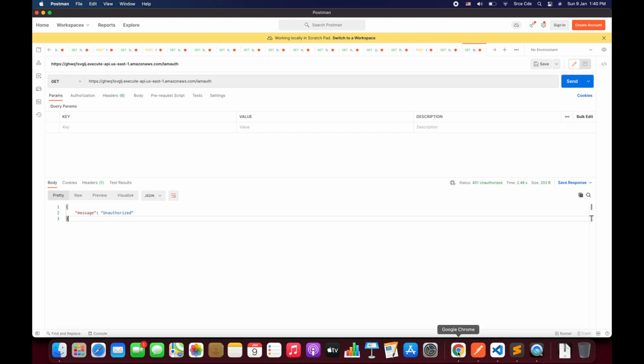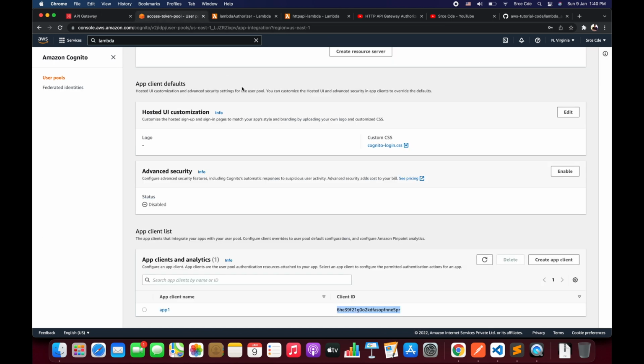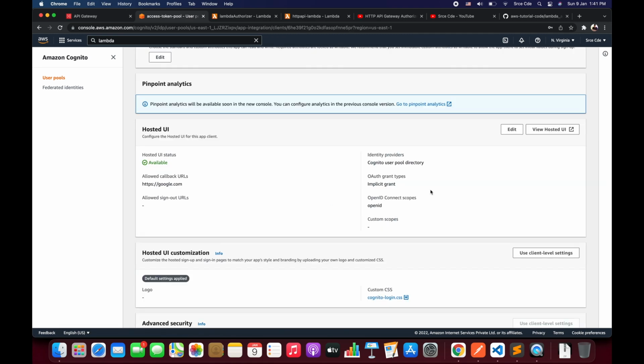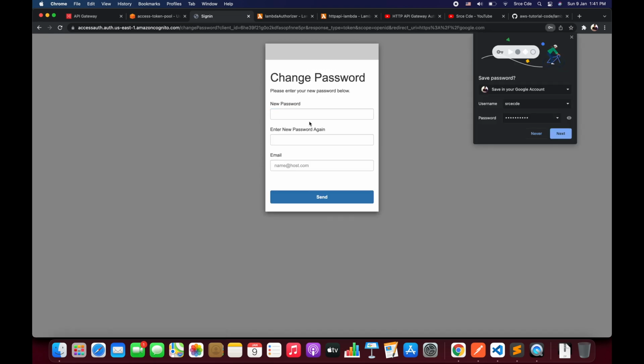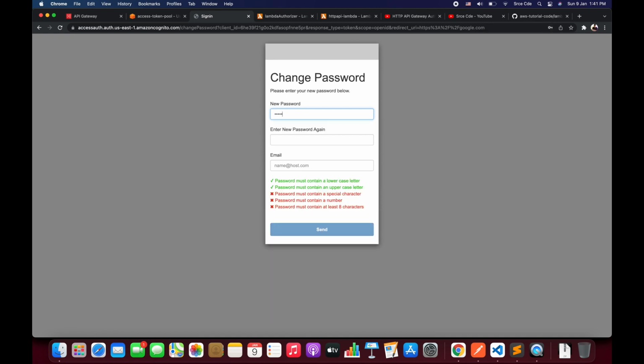So now to fetch the access token, we will go back to the user pool, that is access token pool that we have created as a part of the first step, and we are going to click on this app client, and then here you would be able to see the button that is view hosted UI. So I'm going to click on that. Now here I'm going to log in using the existing username and password that I have configured while creating the user pool, that is srcecde with the respective password. But you can also go ahead and click on sign up to create the new user, and then I will say sign in. Now here it will ask to set the new password, so let me set it. And I will enter the email and say send.